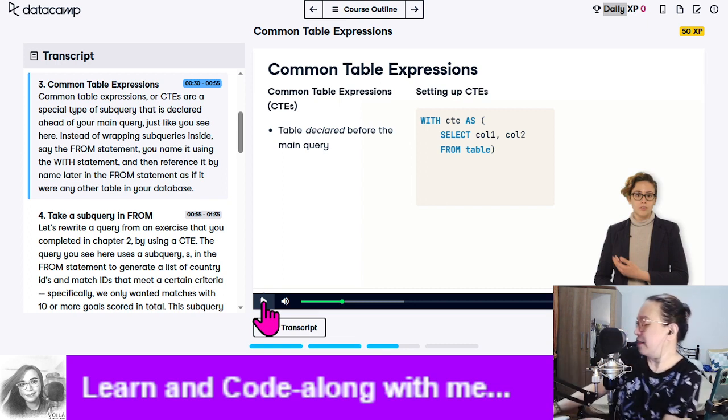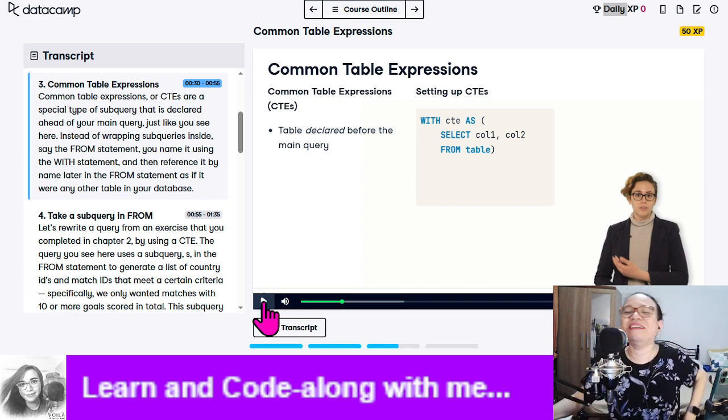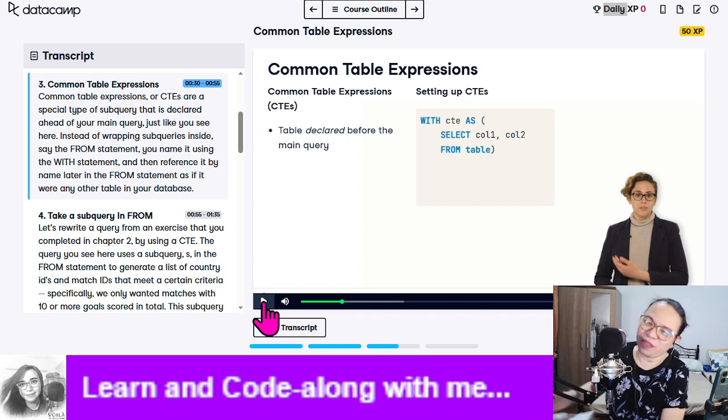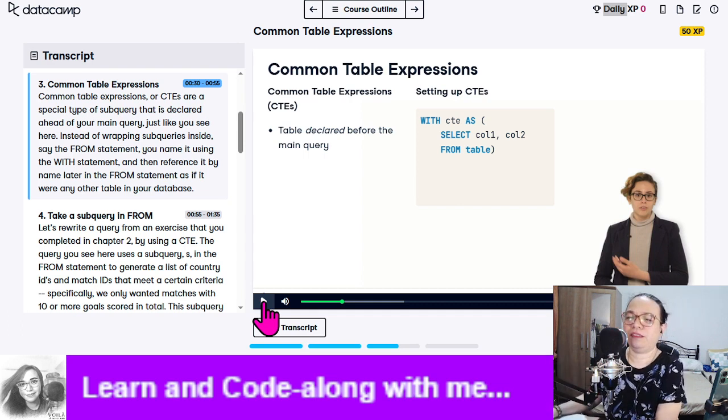Usually, for me to be able to absorb the topic, I have to write it. I'm old school. I have to write it for me to be able to remember the format.